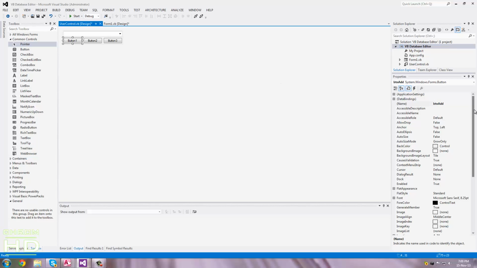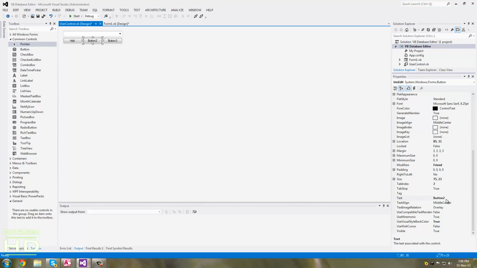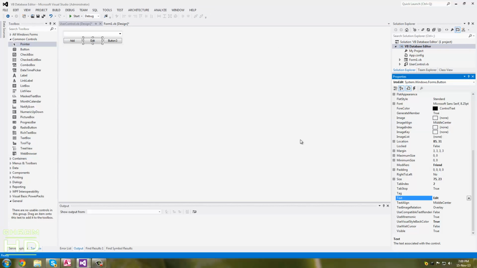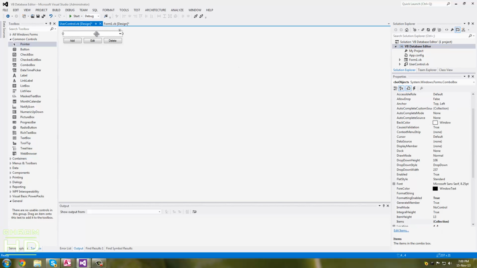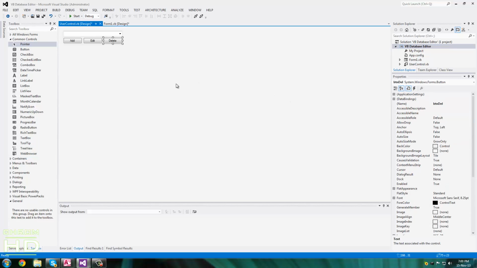Now we're going to set the text as add for the first one, edit for the second one, and delete for the third. So there we go, we've named our combo box and our 3 buttons. It's got the text and they've all got names, so we've got a clean form right here. What we can do now is go File, Save All, and that will save it.